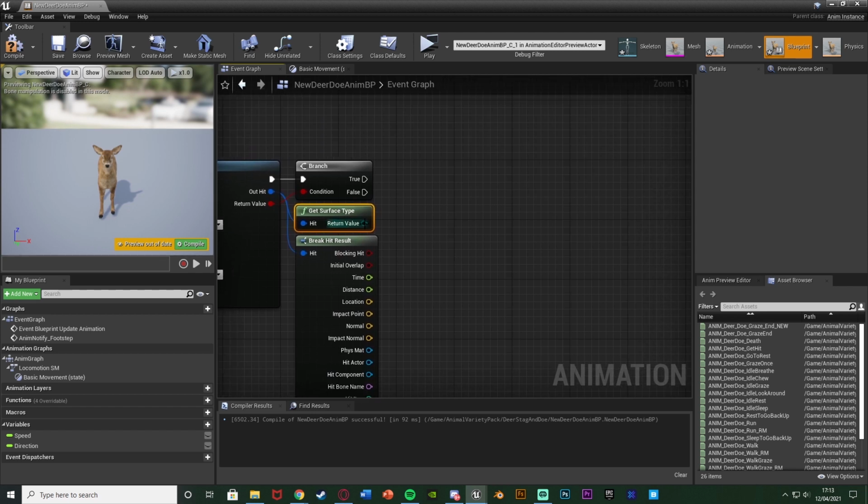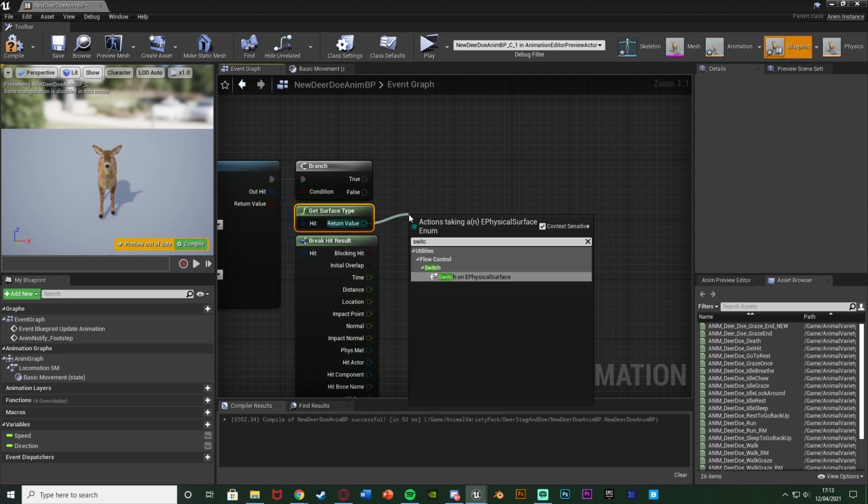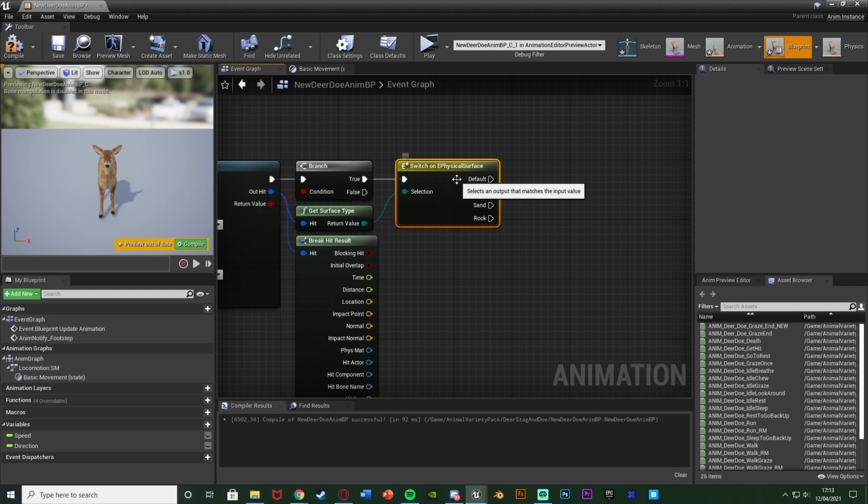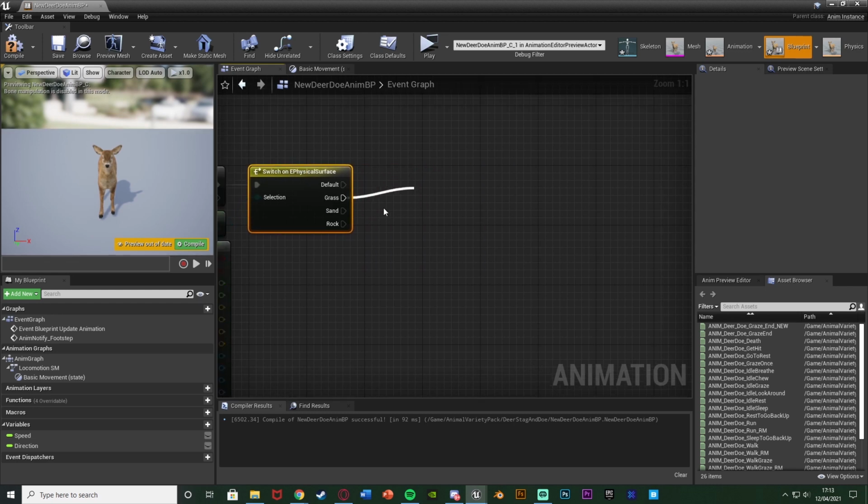After the return value of the get surface type, we're going to get a switch on E physical surface, connecting that into the true of the branch, so again, if we hit something. And now you can see we have the different surface types we have. So I've got grass, sand, and rock.